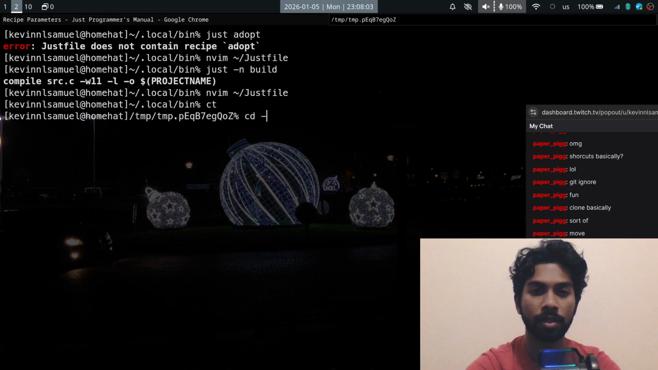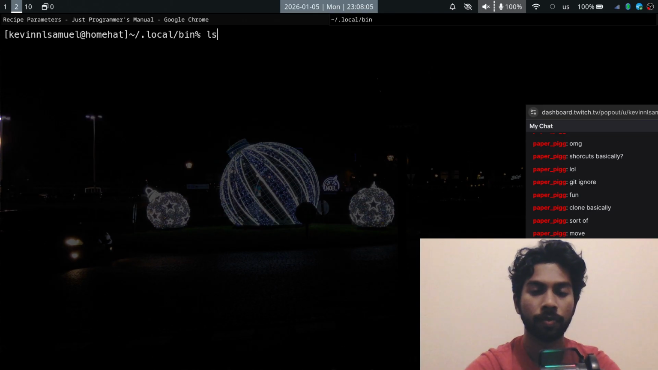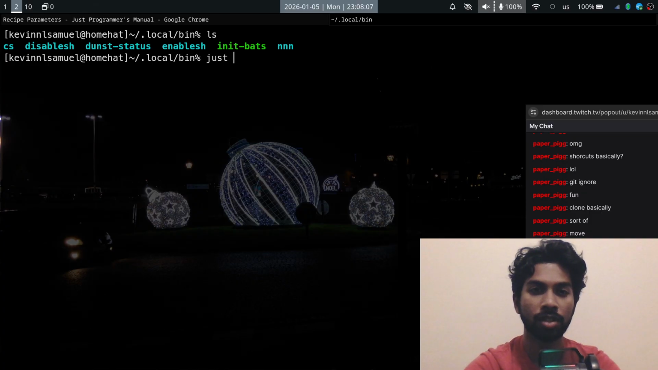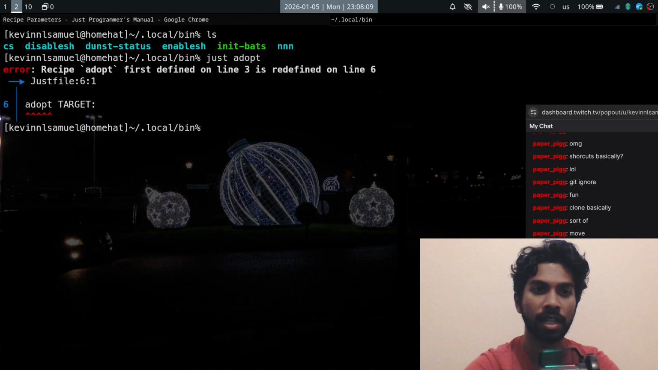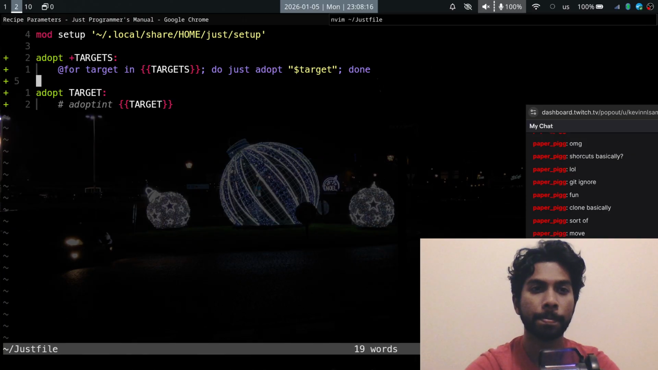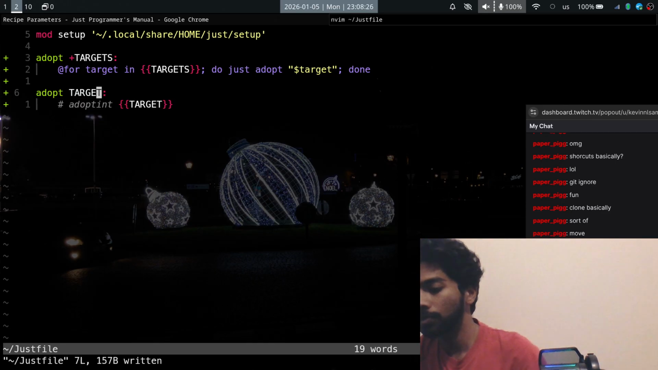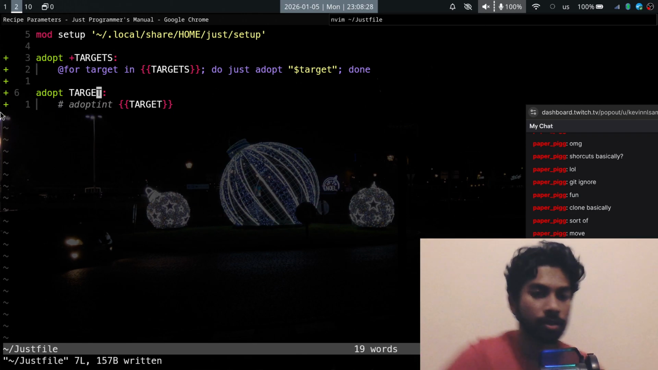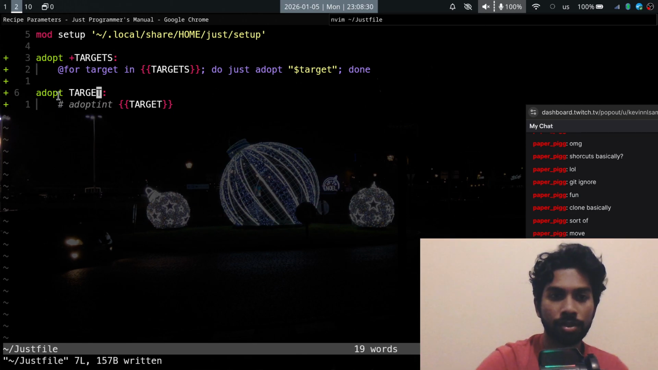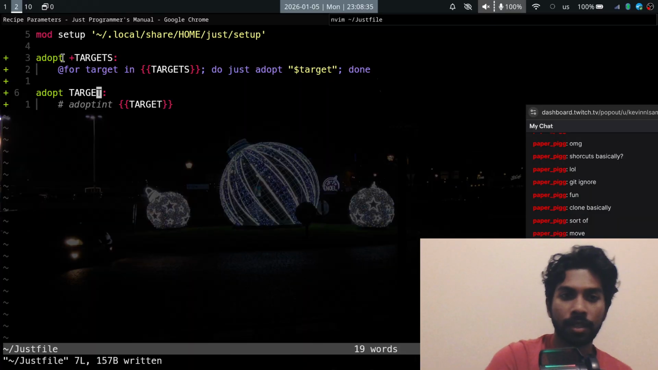Oh wait, this wouldn't work. So if I did just adopt by itself, right, didn't work at all. I was kind of hoping I could do something like function signatures, but that is not happening.